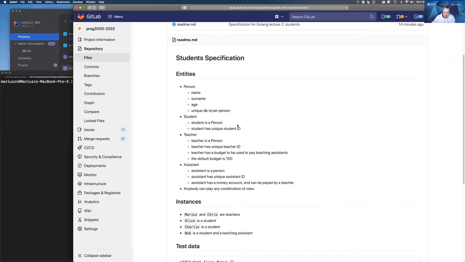We would like to have four different types of entities: a person, which has name, surname, age, and unique personal ID; a student, who has a unique student ID, but a student is a person; a teacher, who is also a person, and has a unique teacher ID, and teachers have a budget, which they can use to pay assistants for work. An assistant is also a person. An assistant has a unique assistant ID, and assistants have a money account to which teachers can pay money.